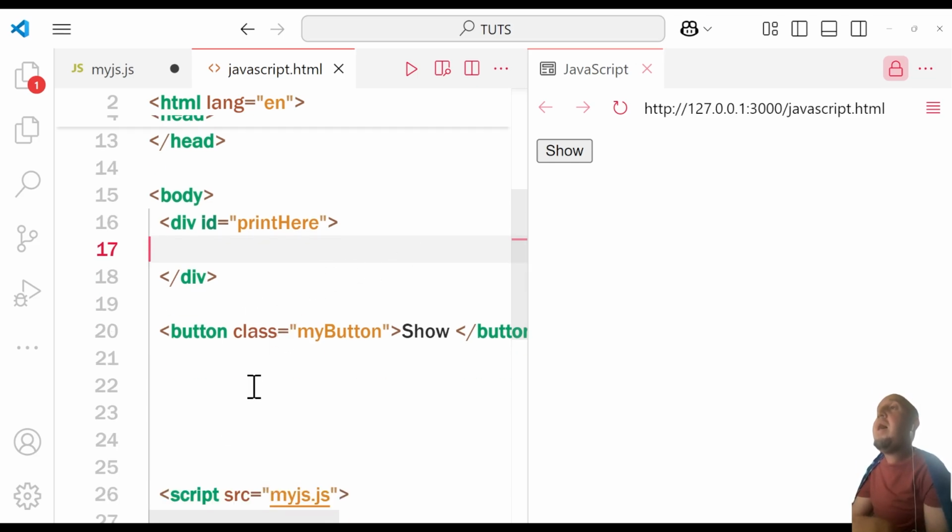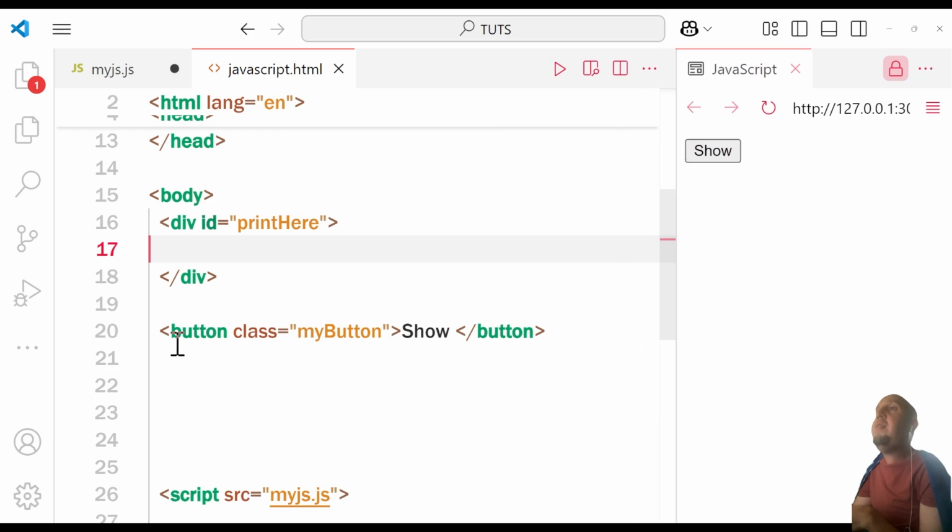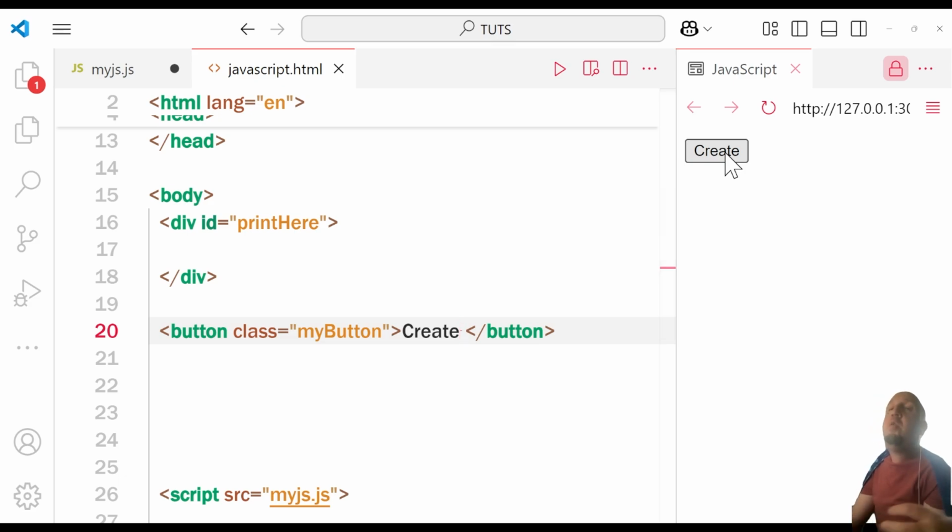All right. And right below it, you see I have a button on the page. And this is that button. It has a class name. So I have given it the class of my button. It says show. So whenever I click on it, I'm going to do something. Actually, I'm going to change it to create because this will create an element.